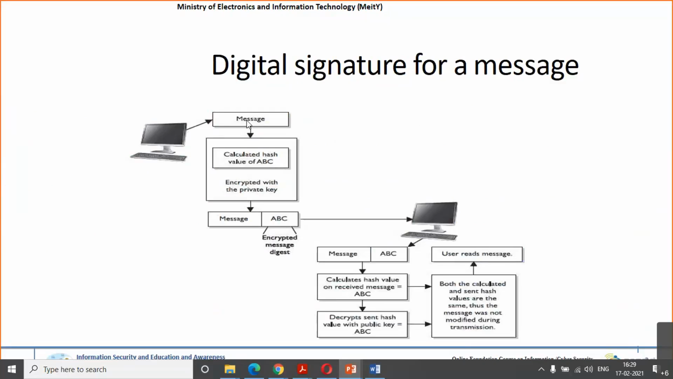Suppose this is a message, how will you put the digital signature on this message? You will calculate the hash value of this message. You will encrypt that hash, that is, this message digest calculated from this message, with your private key, and then you will append this encrypted message digest to the message. And now you will send it to the recipient.